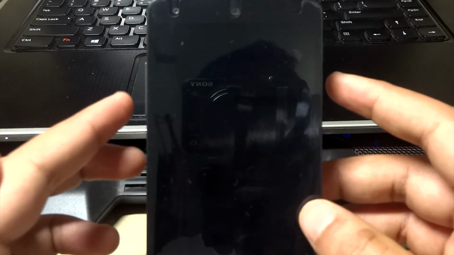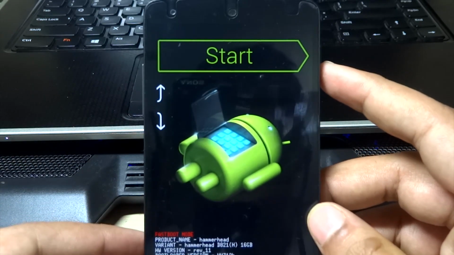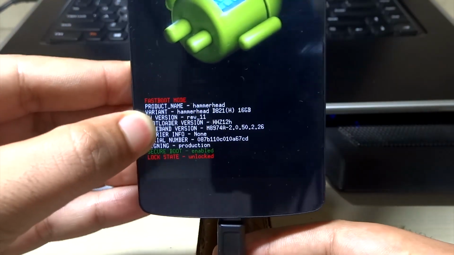Yeah, it's powered off now. Let's boot it into fastboot mode by holding the volume up, volume down, and power keys together until this screen shows up. That's right. Now connect the USB cable to your phone.